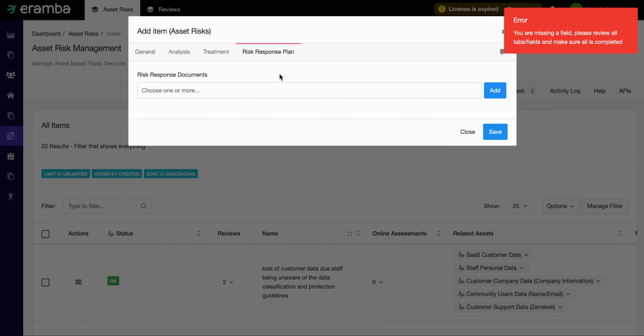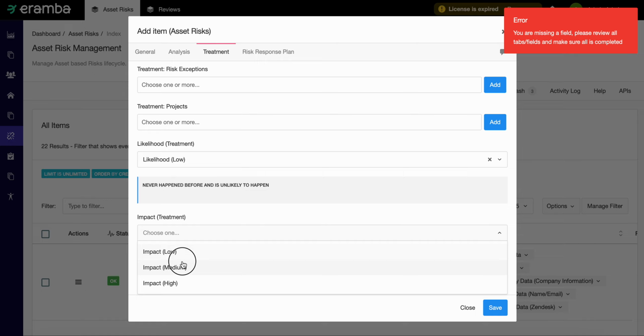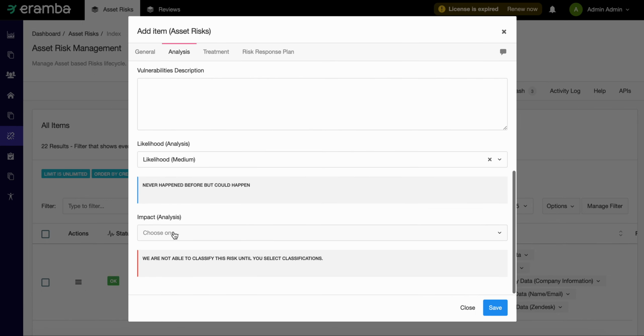I can save now, probably. No, I'm missing something. Oh, I need to classify my risk, that's true. I'm gonna classify it here, and here, and here.